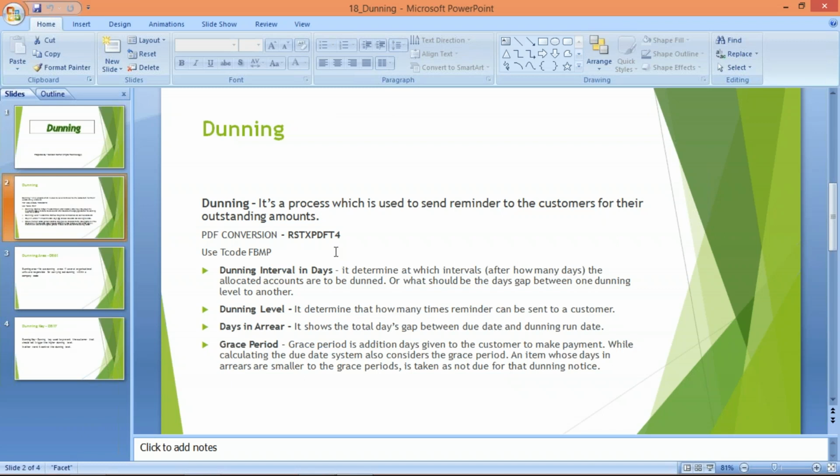Every customer is an organization in itself, but 80% or 90% of the customers make payment on time, and whichever 20%, 15% or 10% of the customers are there, they will not make payment on time. Then in that case, Tata Motors or whichever organization it is will send a reminder letter to the customer. We must remind them that they have to pay their outstanding amount because it has already crossed the due date.